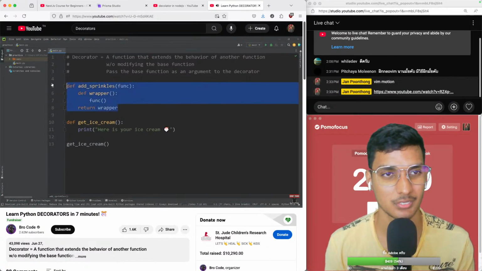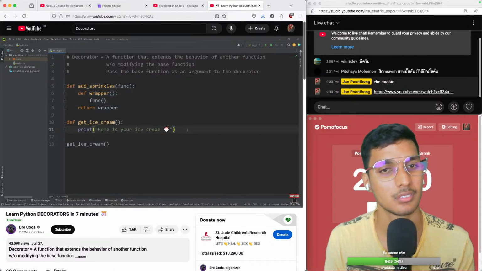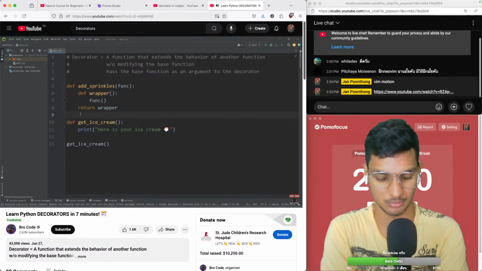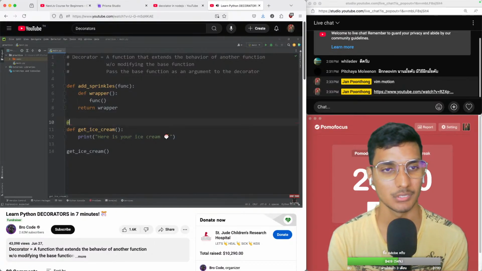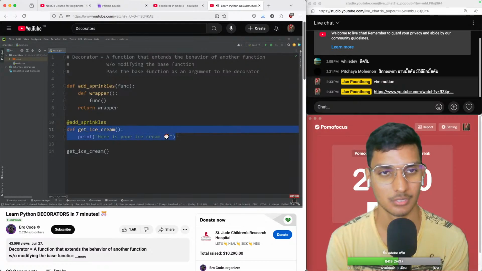Here's the basic formula to create a decorator. To apply a decorator to a base function, preceding that function, you're going to add the name of the decorator. So add sprinkles is a decorator. The base function is get ice cream.